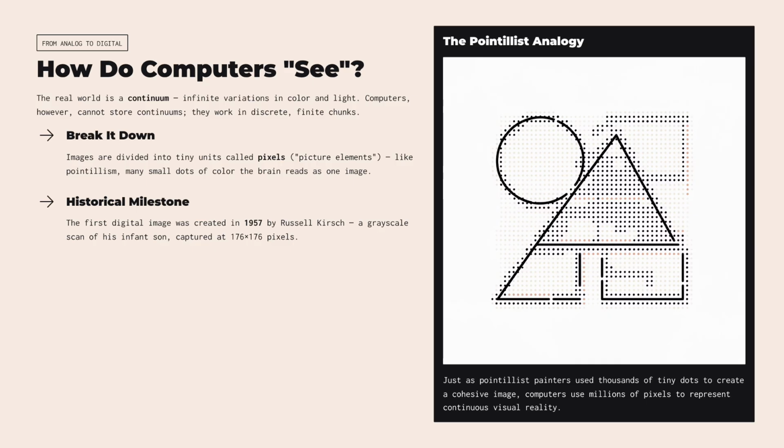The historical milestone worth knowing. The first digital image was created in 1957 by Russell Kirsch. It was a grayscale scan of his infant son, captured at 176 by 176 pixels. Not exactly high definition, but it was the proof of concept that launched an entire field.